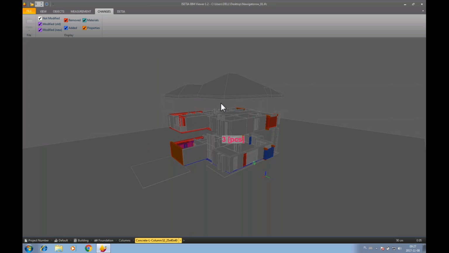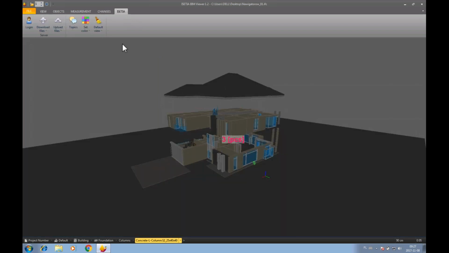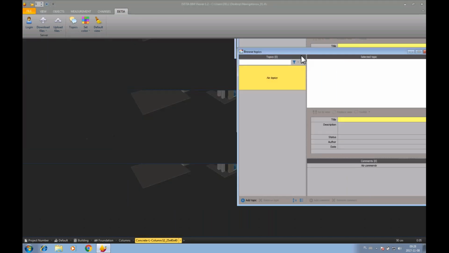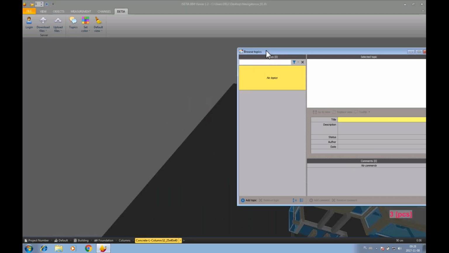There's one more thing. The one more thing is the connection with ISETIA, where you can download the files just from ISETIA to see them in here. You can upload them to ISETIA. You can upload only the comments, and when we talk about the comments, you have the topics in here.